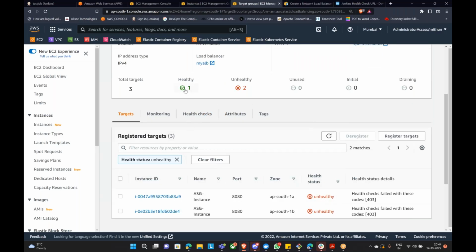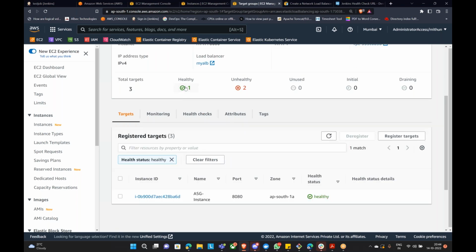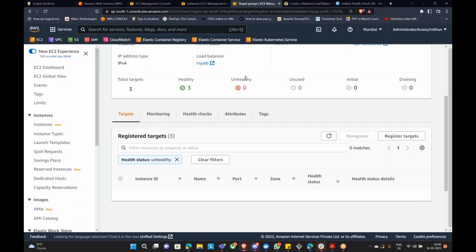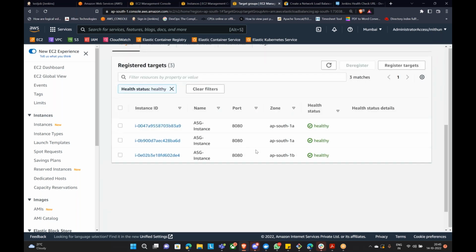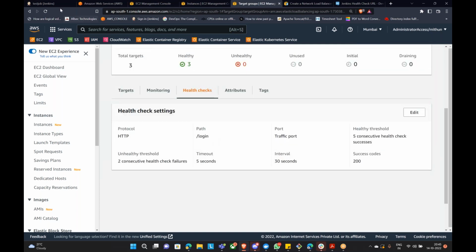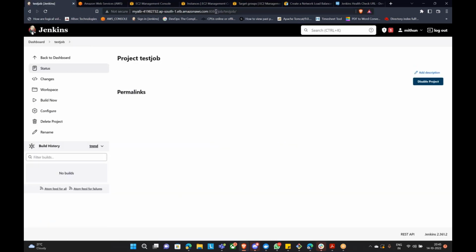Now you can see that one of the systems is healthy, which is BA6D. Because until and unless it finds a healthy instance, it is going to keep launching instances. Now you can see it has already launched 3 instances, so all are healthy now.